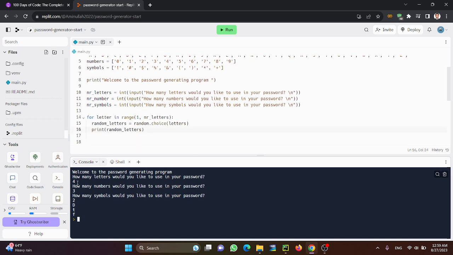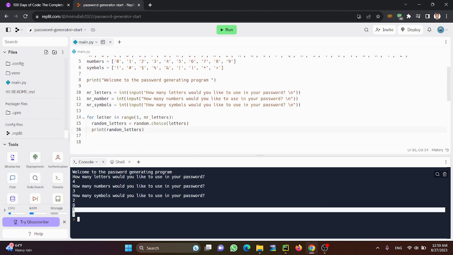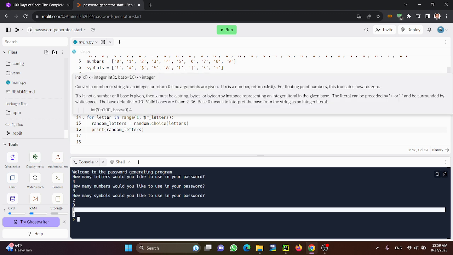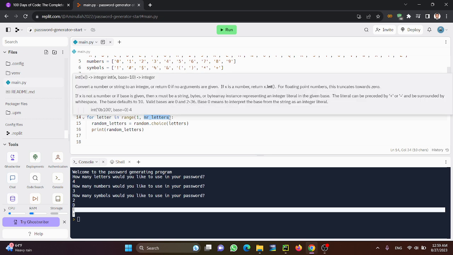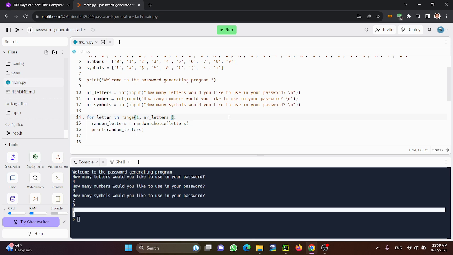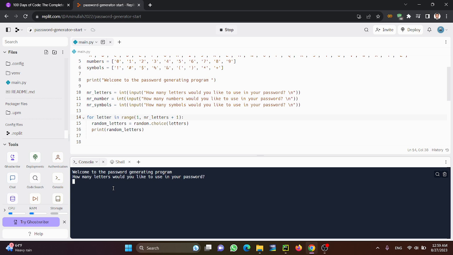That's because we specified 4 and it chose 3. If you choose 4, it doesn't cover 4; it only chooses between 1 and 4, which is 3. So if you want to select 4 letters, you have to write +1. In this case, it will definitely choose 4 letters.